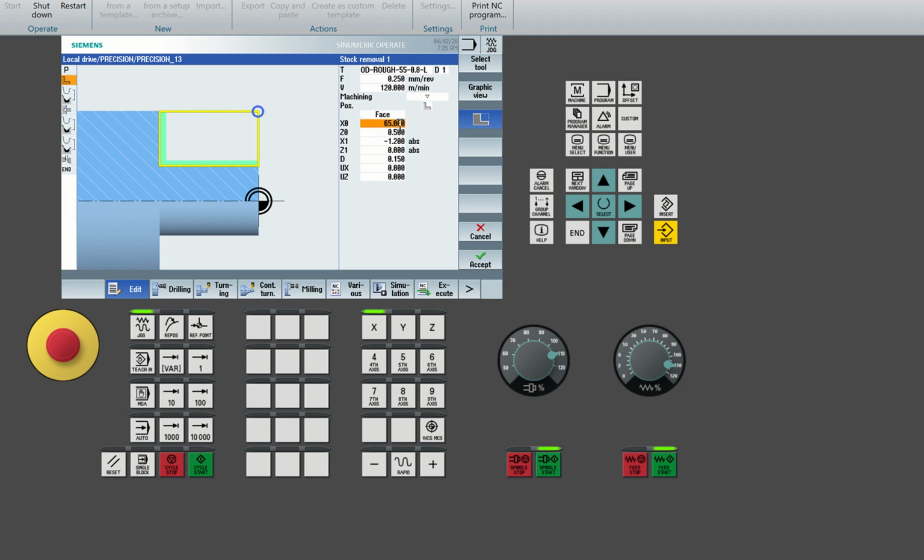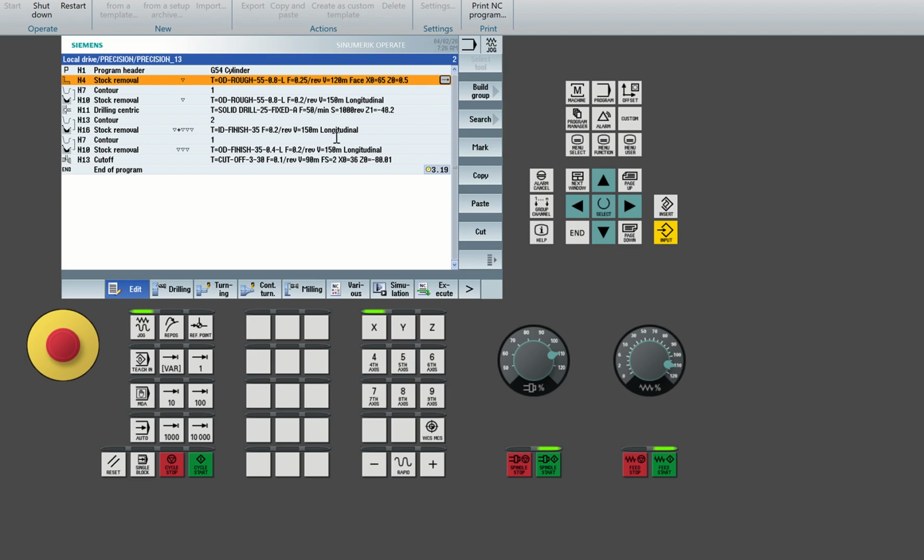Then put the amount of my material for the stock, then the amount of facing, then how much I am going to retain or extend on my material when I'm doing facing. So this is the conversational way. If I go to next now, I create a contour.